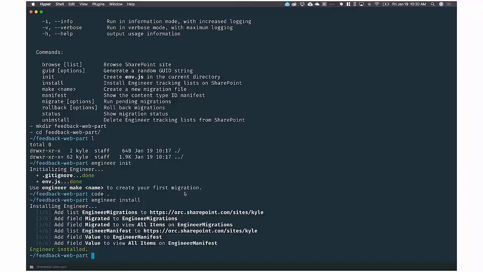It could be creating a list, or adding a content type, site column, or adding a column to the list. And it could be a number of things in a single migration, but basically, it's kind of an isolated operation executed on a target environment in order.